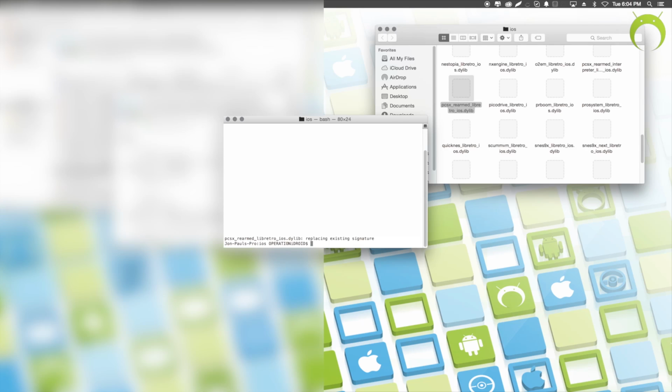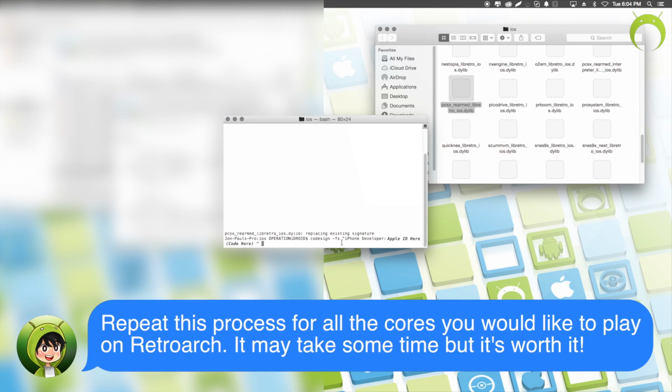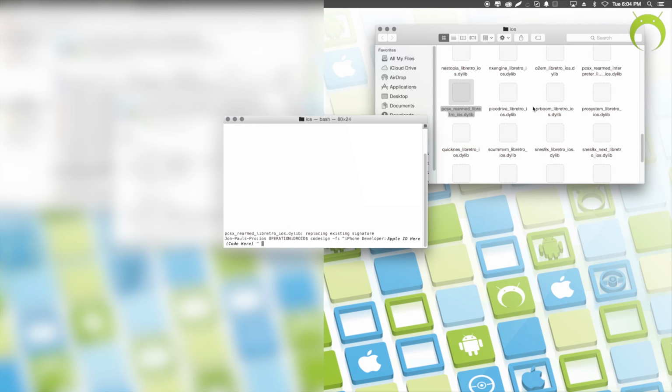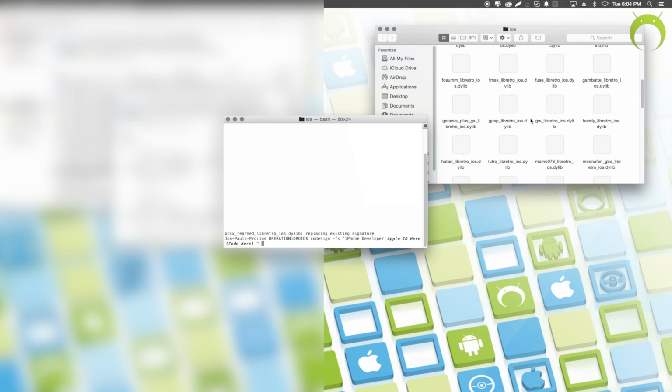I'll have all of this in the description if you just want to copy and paste it and just add your Apple ID and your code, which will be a bit easier on your end. So that's how you sign a core. Now this core will work on your phone. You're going to have to do this for every single core if you're going to use every single core, but I know I'm only going to be playing PlayStation 1 games, which we just signed, and N64 games. I'm going to show you how to sign the N64 core now.